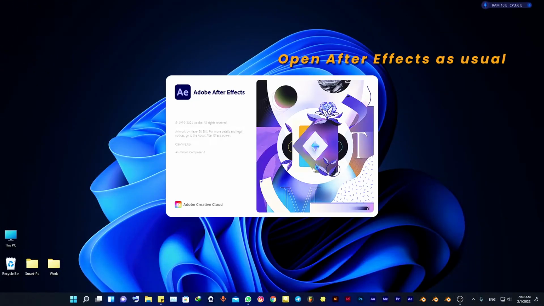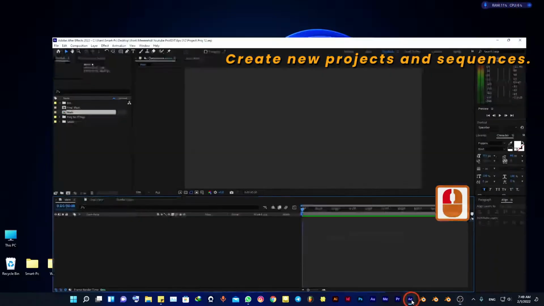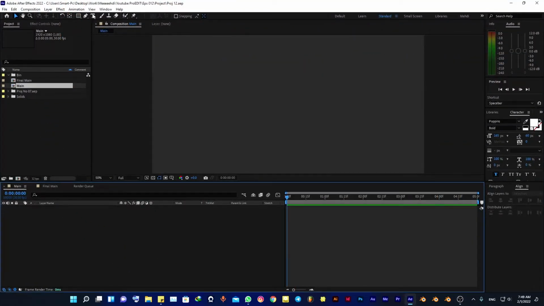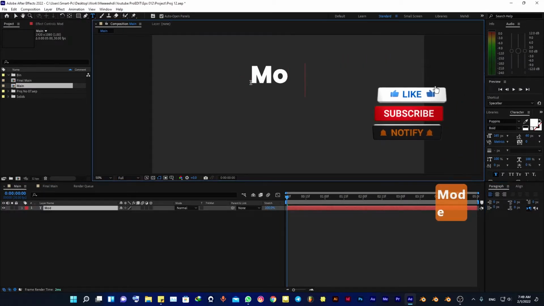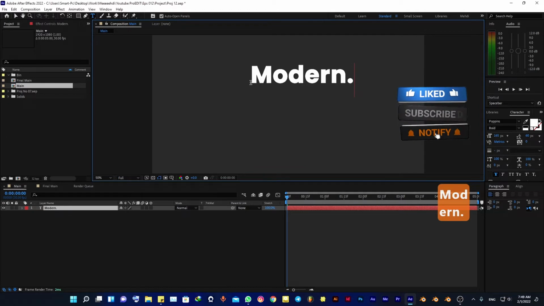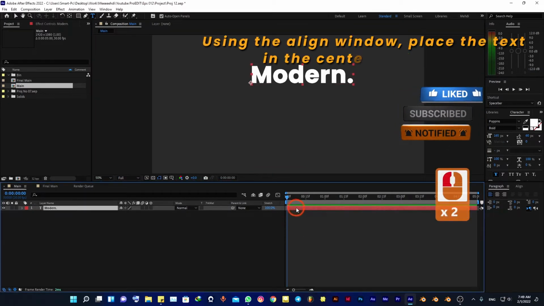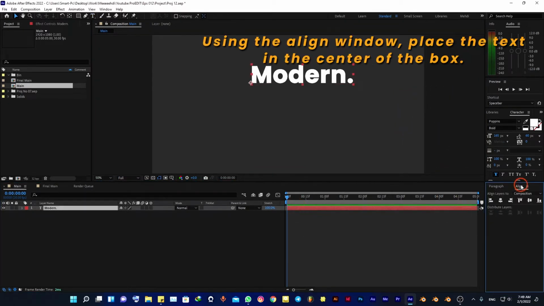Create a simple motion graphic. Open After Effects as usual. Create new projects and sequences. Type your text. Using the Align window, place the text in the center of the box.